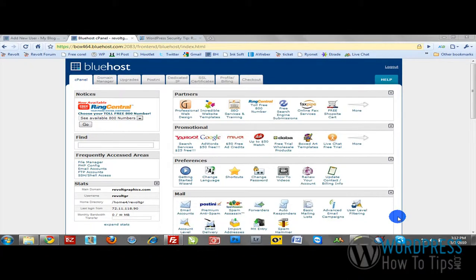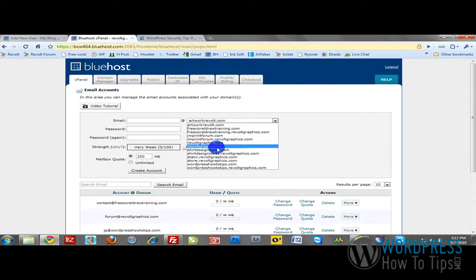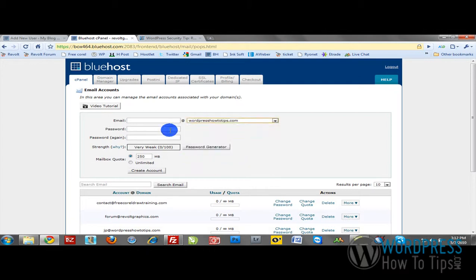In this tutorial, we're going to talk about setting up an email address using your Bluehost cPanel. So what we're going to do is once we log in and we're in the cPanel, we're going to go down to Mail. We're going to click on Email Accounts. And from this next window, we can select the URL or the domain in question. In this case, I'll use wordpresshowtotips.com.